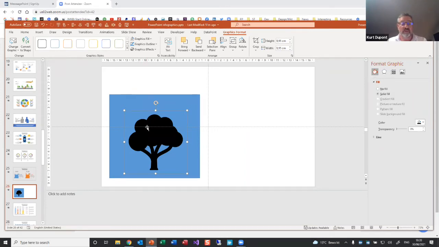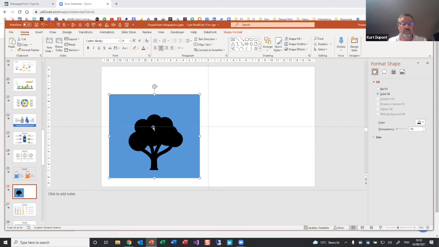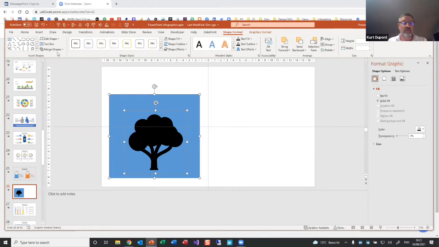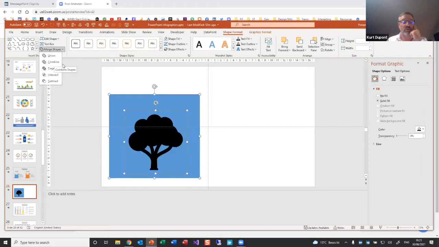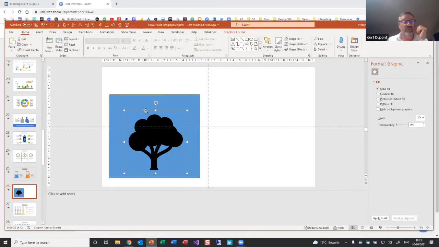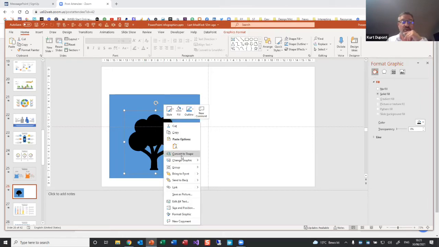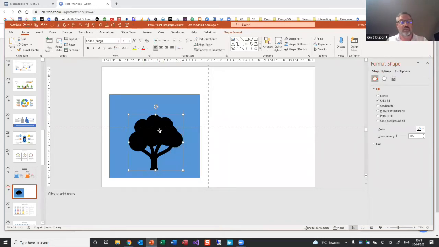So when you select the rectangle first, and then the tree, then you can go to shape format, and then you have one option here, merge shapes. So I can use the combine function, and then you see a problem because it's not cutting out the tree as I would expect, but it's just cutting out the rectangle. And there's a reason for this. This is an icon, so we can convert this to a shape by just right-clicking the tree, and we select convert to shape. Now we have a shape.